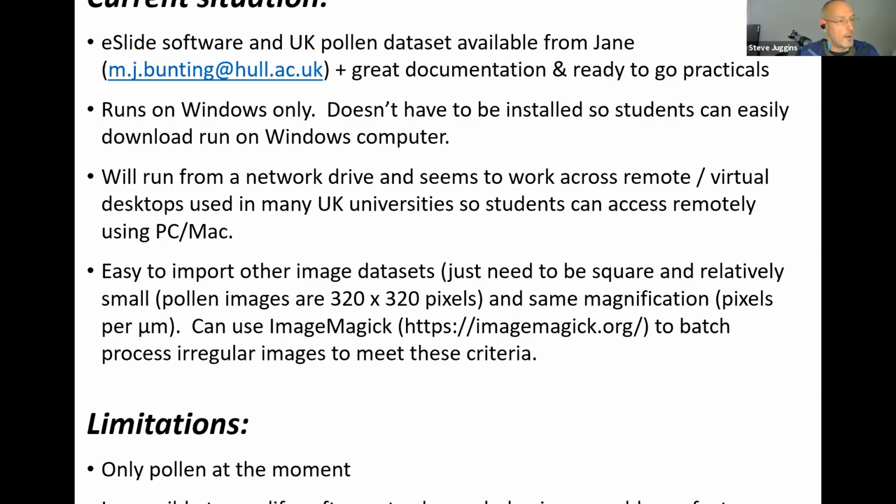The pollen images in there are 320 pixels square. The important thing is they all have to be the same magnification, i.e. the same number of pixels per micron. Many of us will have collections of images, but I think fewer are actually taken with these requirements in place. Where images don't meet these criteria, there's a fantastic piece of software called ImageMagick, which you can use to batch process irregularly shaped images and images of different magnifications to meet these criteria.